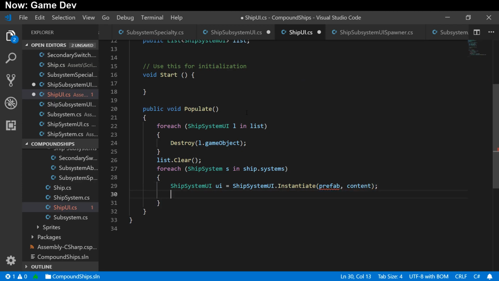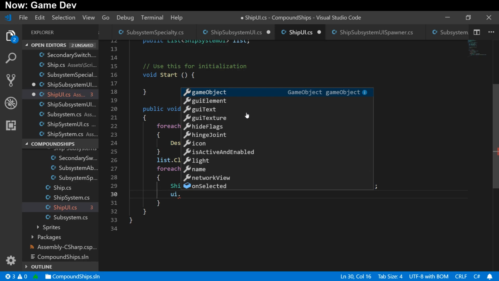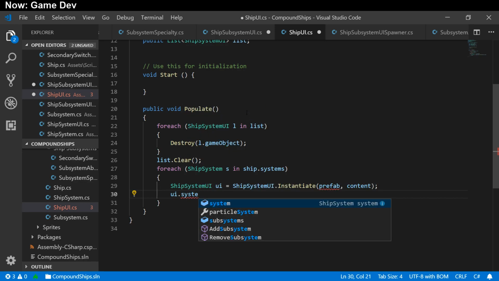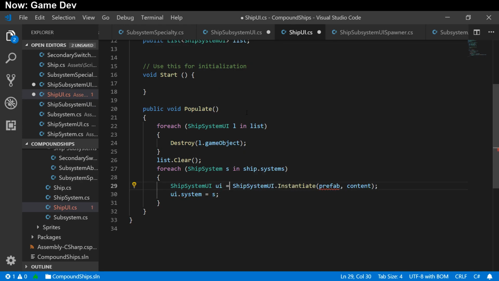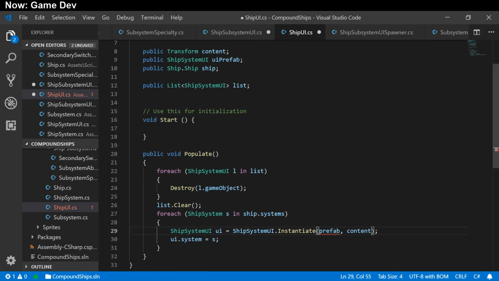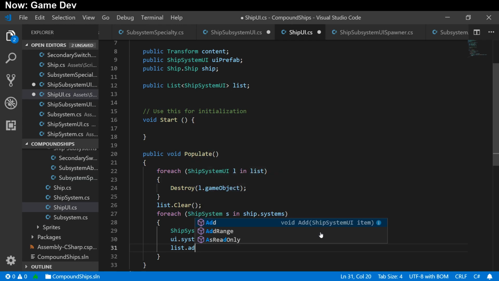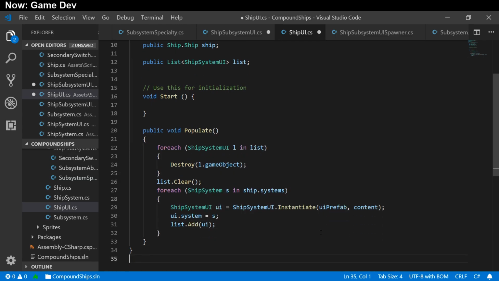Perfect. Now we're just going to set that up, UI.system equals S. It's not called prefab, I called it UI prefab. That's fine. And then we add that to our list, so list.add UI. And I think that's all we need. That should literally be everything that we need to make it work.